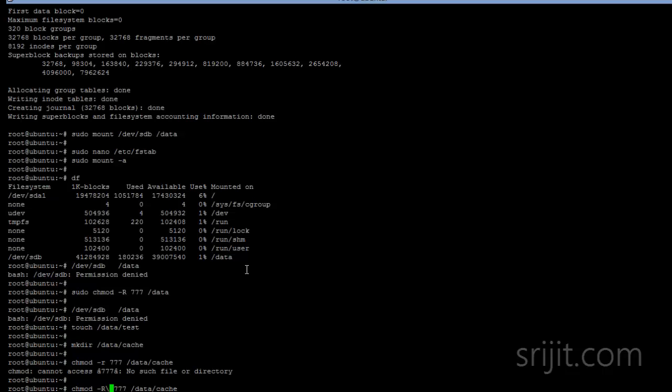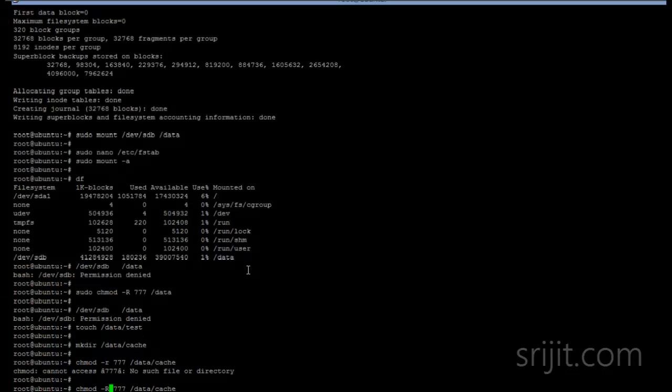So after that we are going to create our new folder, that is cache, to store the cache files and data in the data folder. And similarly, like previously we did with the data folder, we'll give it the permission 777 so that all the users can access it.